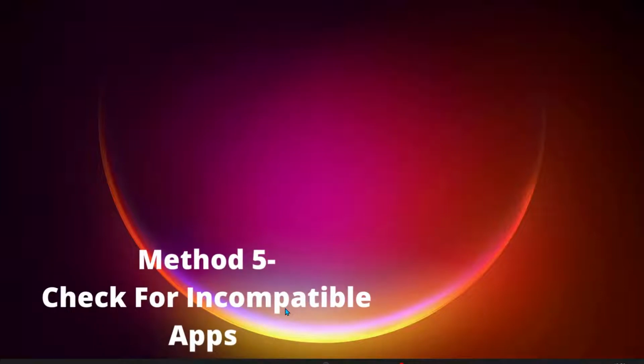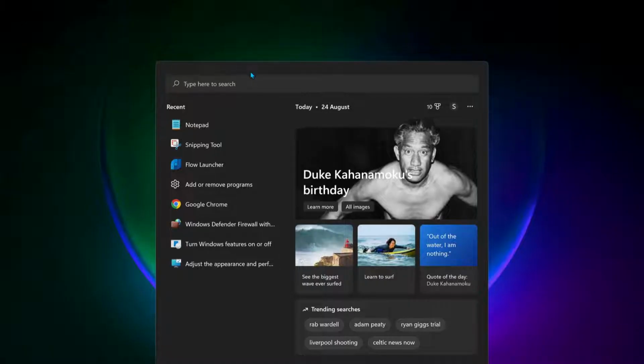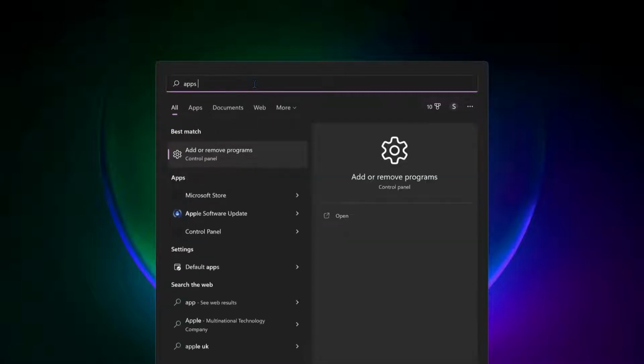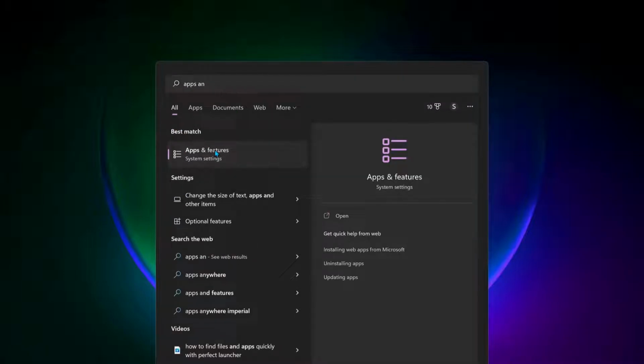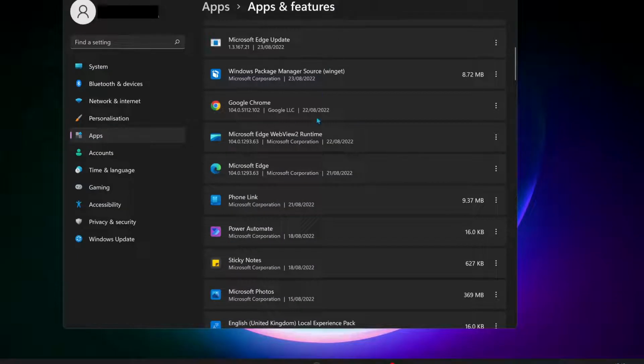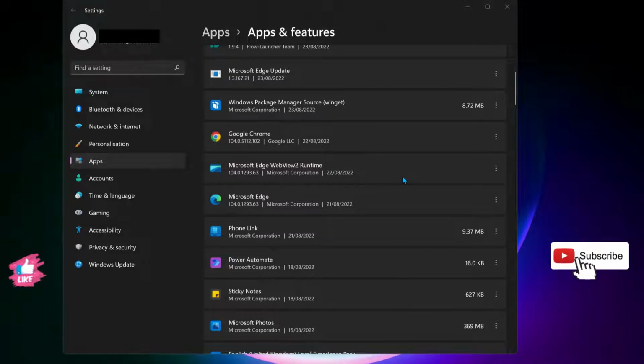And the next method is to check for incompatible apps. Open up search and then just type in apps and features, and then just open it up. And once you open apps and features, then check to see any apps that you are not aware of, and you can uninstall it, as that app might be an incompatible or problematic app for your computer.